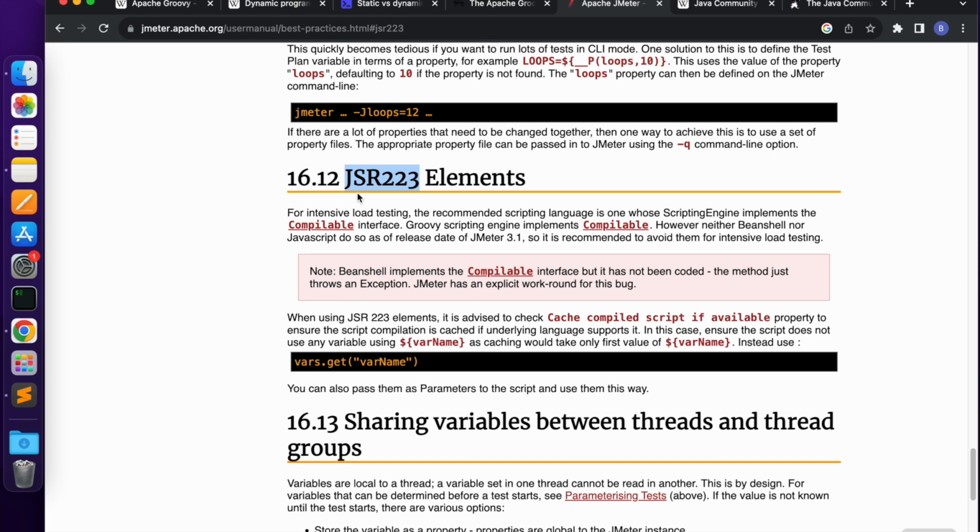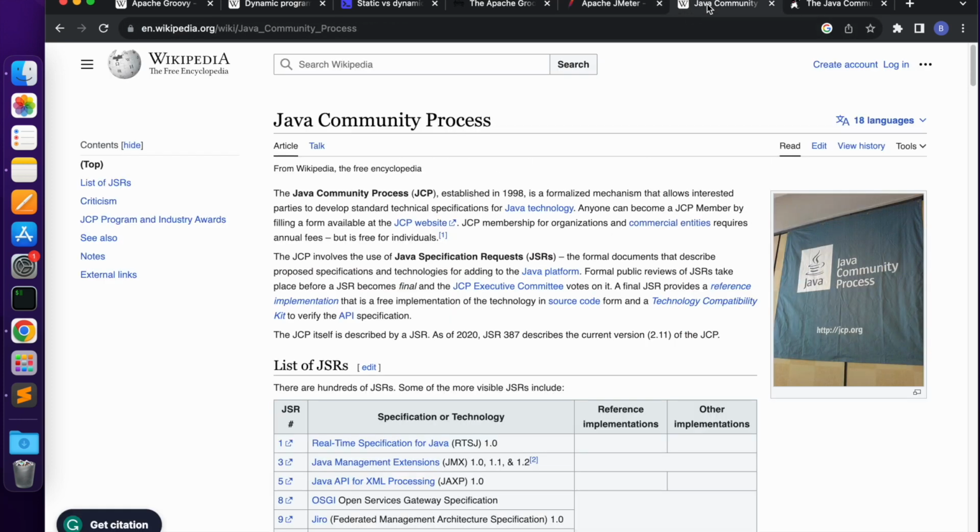To understand more about JSR 223, let's quickly understand what the Java Community Process is. The Java Community Process, nothing but JCP, was established back in 1998. It is a formal mechanism that allows interested parties to develop standard technical specifications for Java technology. It is kind of open source, encouraging all interested parties to develop standard technical specifications for Java.